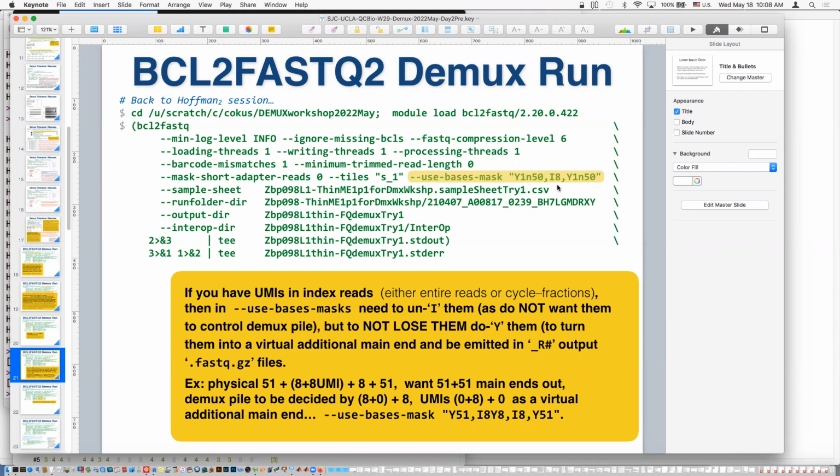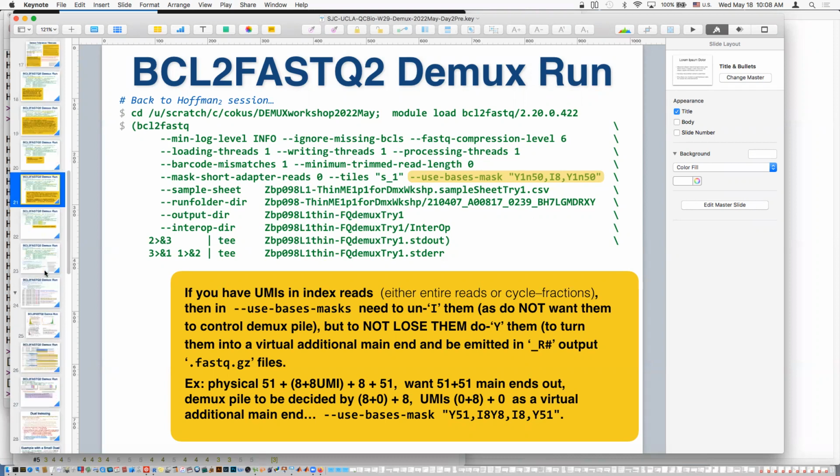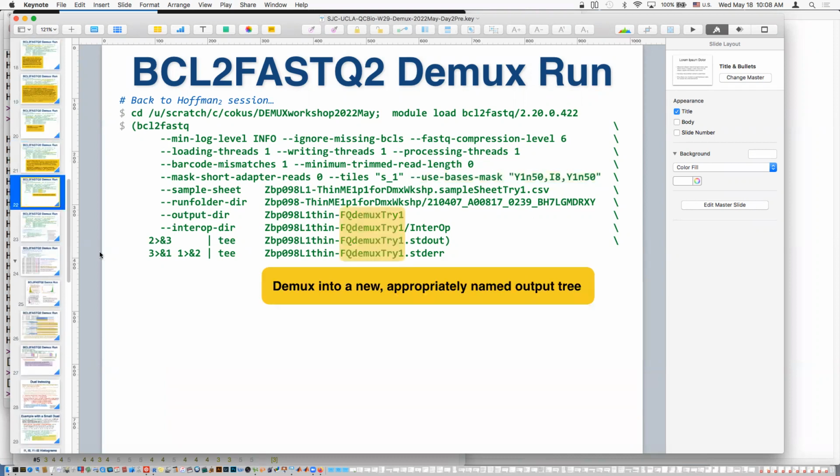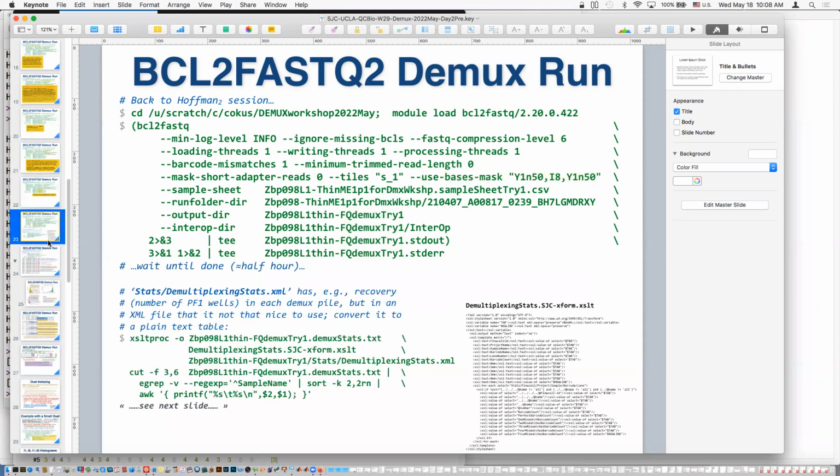If I had a UMI around, then you definitely want to drop it, because that is a randomized sequence that isn't supposed to control which pile it goes into. That's what the other bases in the index are for. So if you had, for example, a 24 base index read, I1 say, where the first 8 bases were the sample ID, and then the back 16 bases the UMI, we would say I8N16. All right, so you get how that goes. And we just have to name our output directories differently because we don't want to collide with the non-Demux analysis we already did. But that's it.